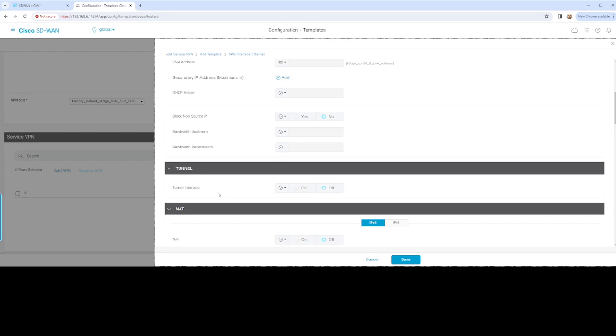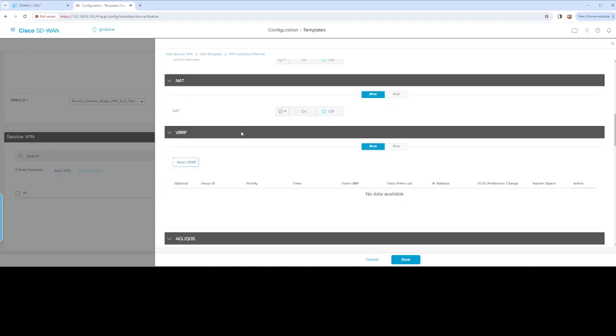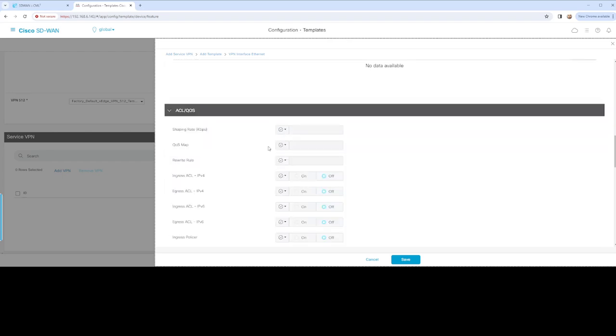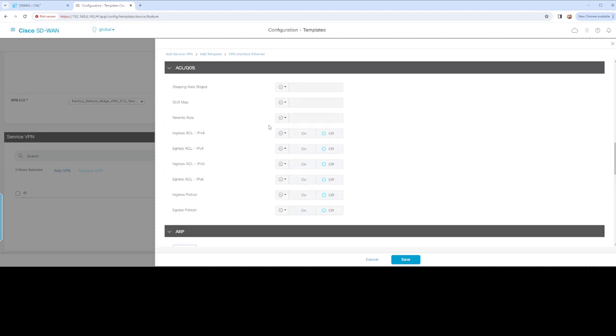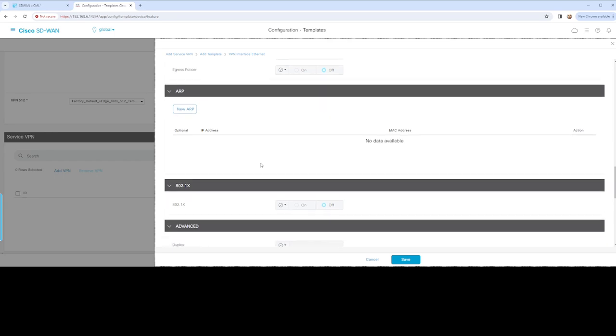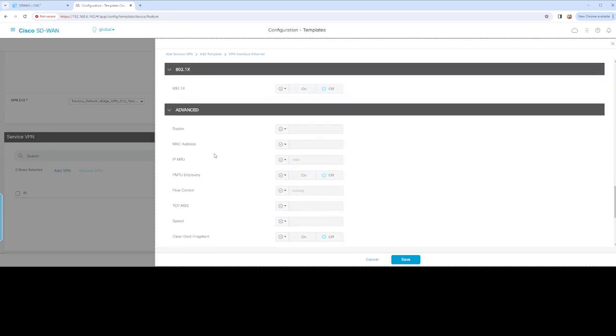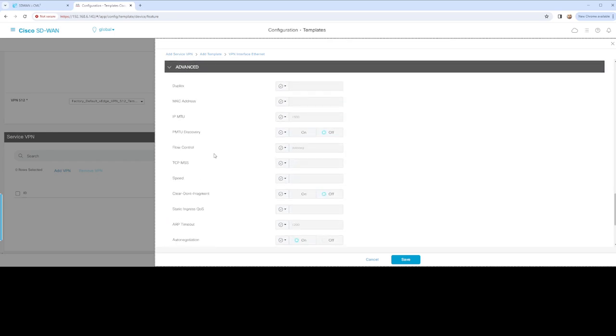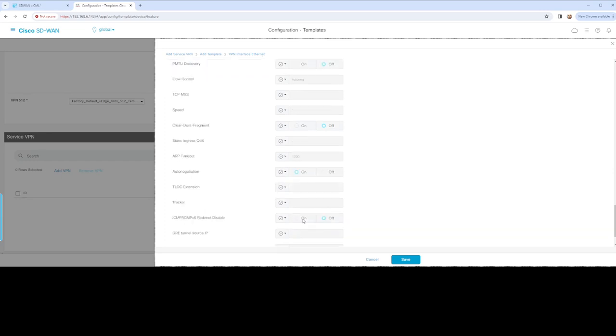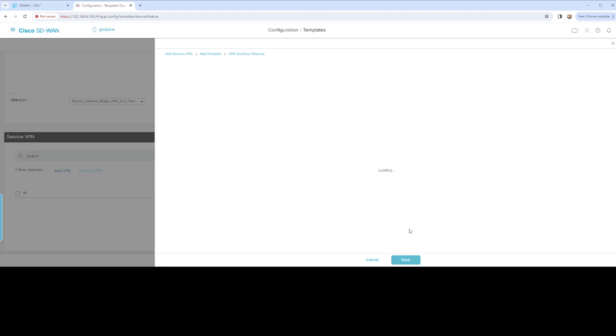We're not doing any of this. It's not a tunnel interface. We're not NATing. We're not doing any QoS or ACLs right now. ARP, no. 802.1X, we're not. No, we're not doing any of this. So we're done. Okay.